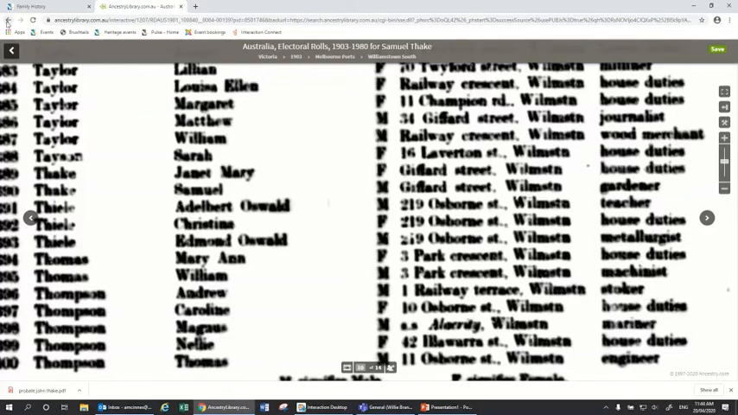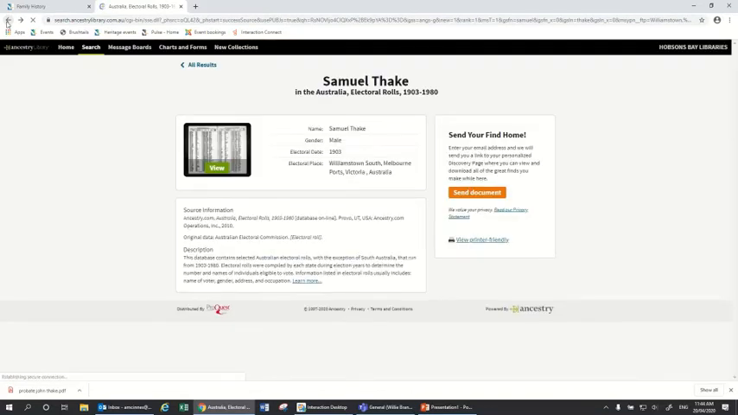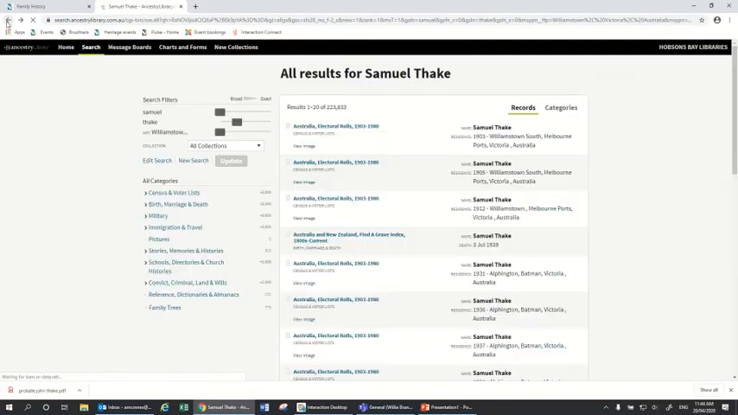I'll just press back here, take you back to the record, back again to the search, and you can see we could find similar information about Samuel for all different years. We could see 1905, 1912. We've also got a Samuel Thake living in Elphington, and we could have a look at those records and try and determine if it was the same Samuel.